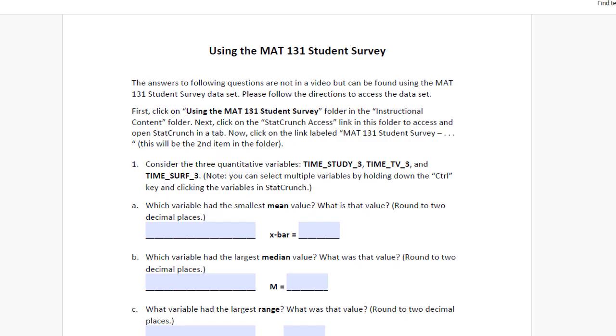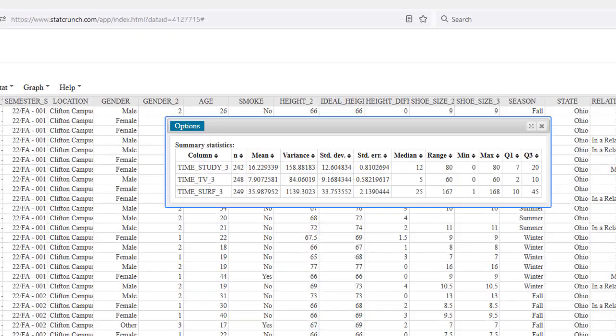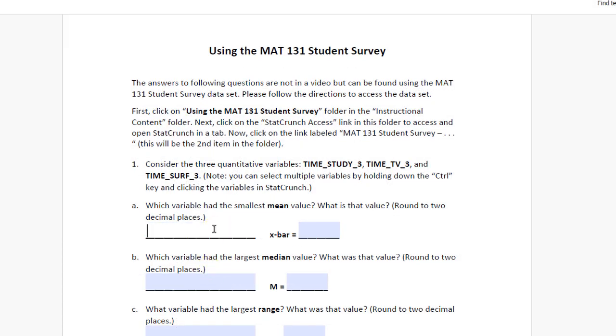So the first question asked which variable had the smallest mean. What is that variable, rounded to two decimal places? The smallest mean, so we have 16.2, 7.9, and 36.0. So this is the largest. Time surf is the largest mean. The smallest mean is time TV. Time TV is the smallest, and that was 7.9.